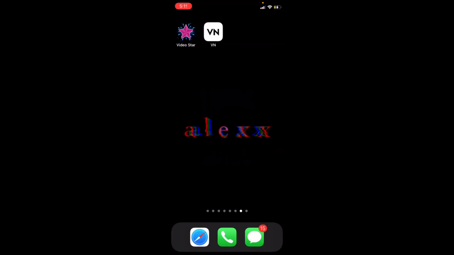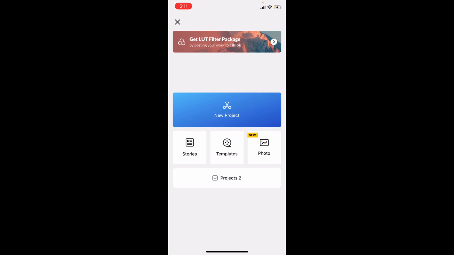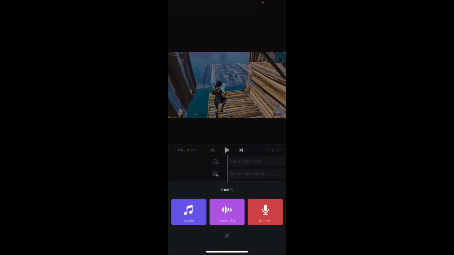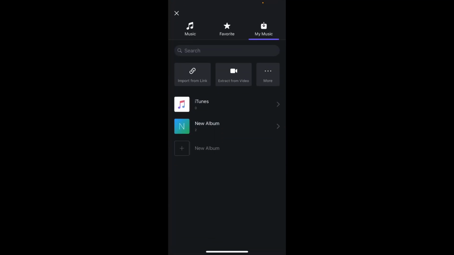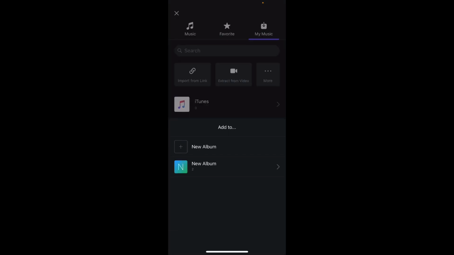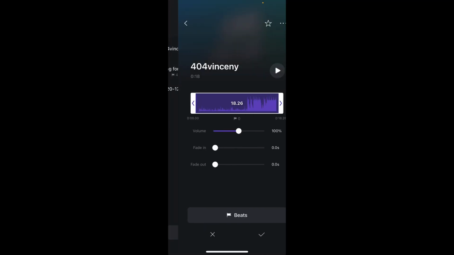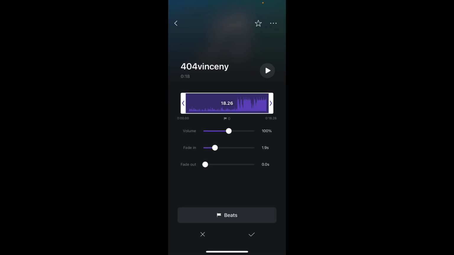Alright, now that you have your song screen recorded or whatever you did, we can open up VN. Let's just start up a new project. Right here is where you're going to add in your clip. And let's tap to add music. Go to music, extract from video. And right here is where you name your song and put it into whatever. And then let's add in a little fade in.